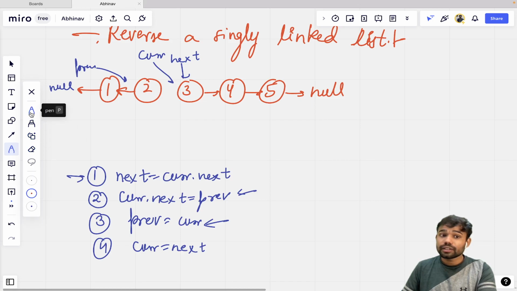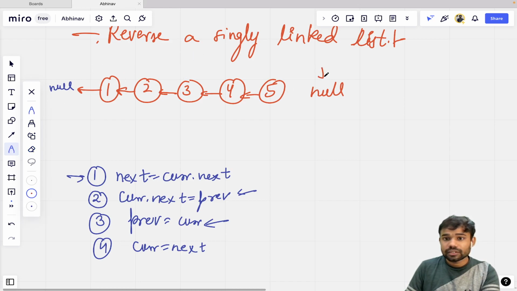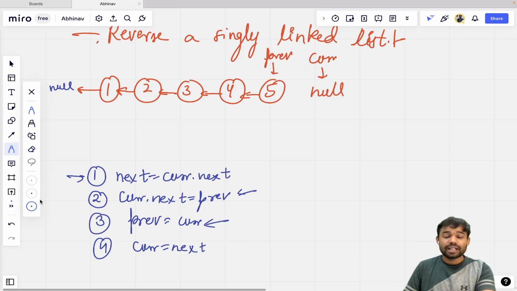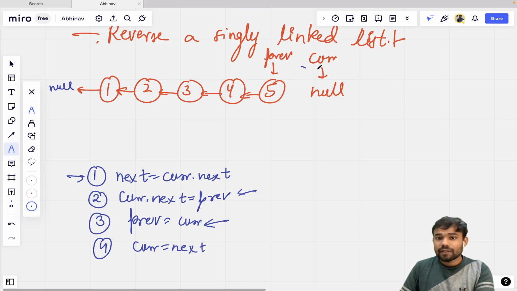So in that case, this will continue for all the other pointers. This pointer will also be changed, this will also be changed, this also will be changed. And at the end, when our current reaches the null pointer, our previous will be at the 5, which means the last node.